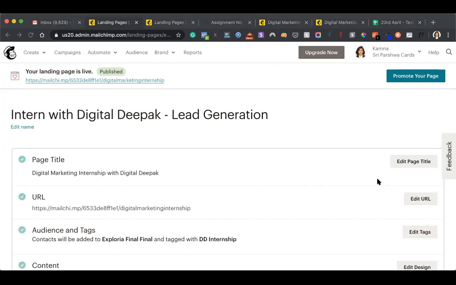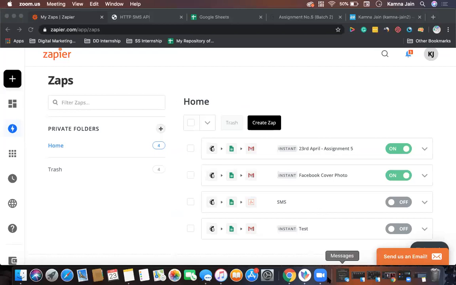Let me now go back to Zapier and show you how you can only trigger a zap for a particular segment or particular, I would say, campaign which you're running. Give me 1 second. Can you see my Zapier screen? If yes, just say yes.